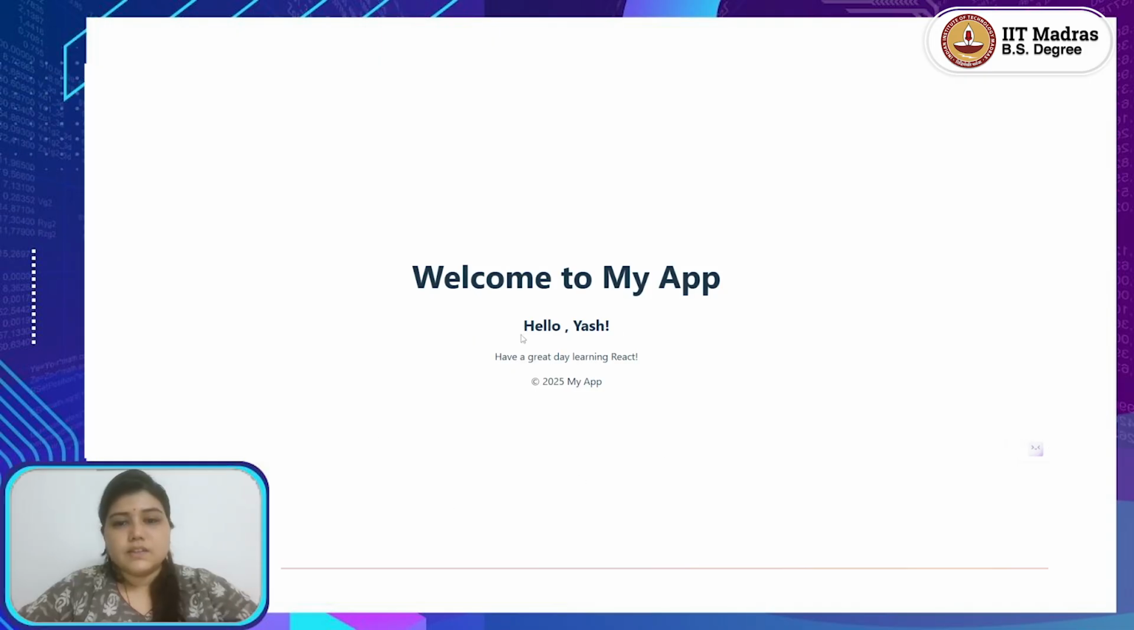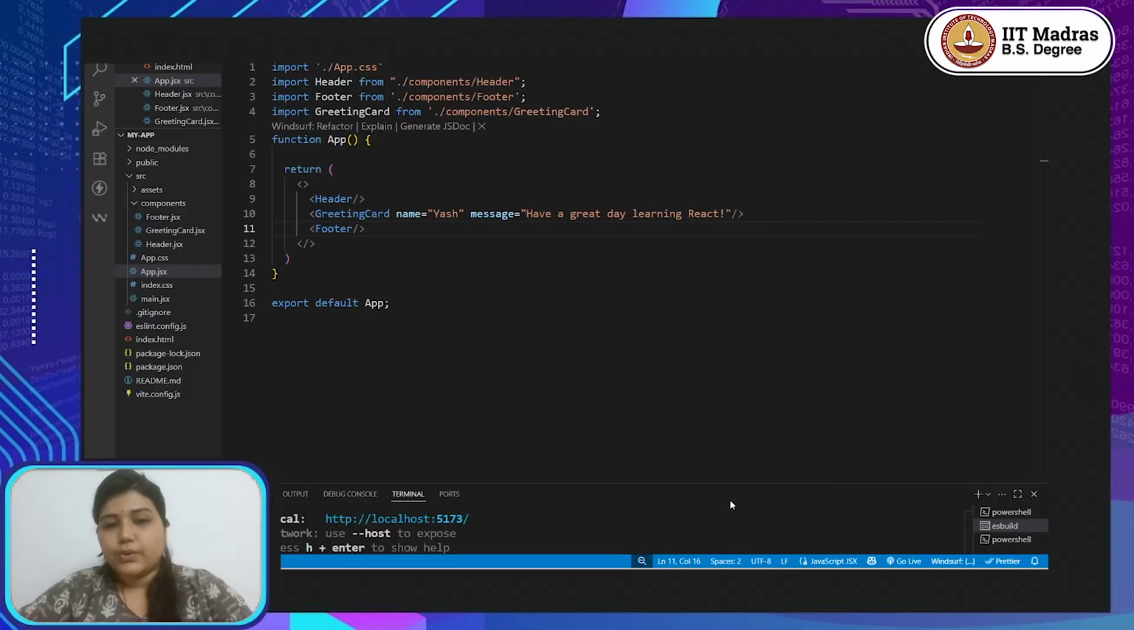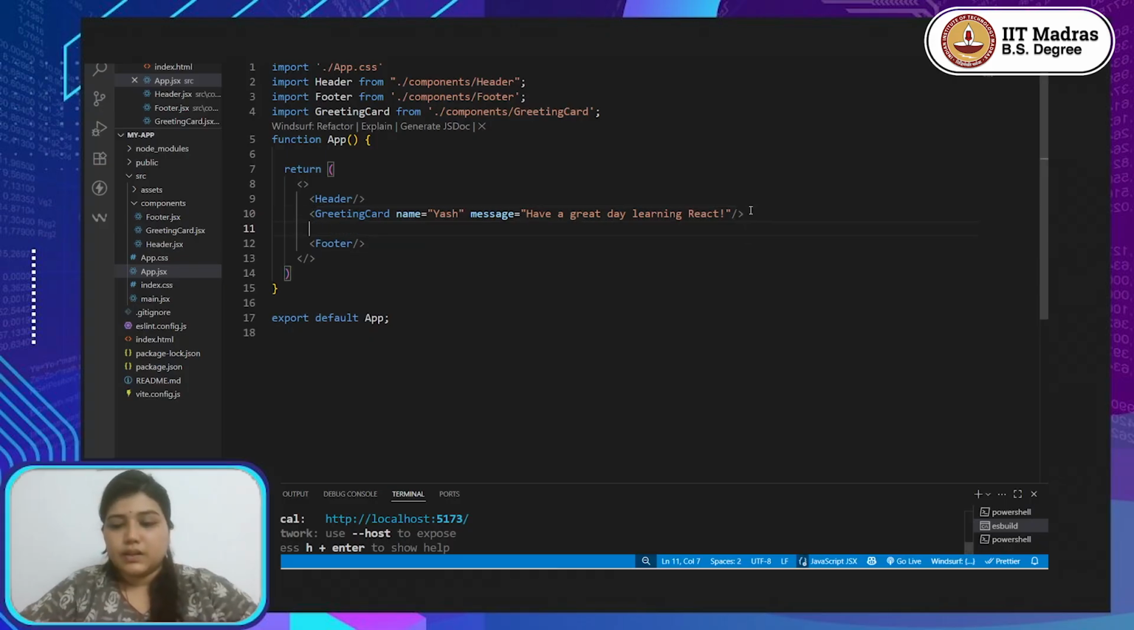So here you can see this is the app component that we have created just now. So here it says welcome to my app. Hello Yash and have a great day learning React. And this is my footer part, okay? So now these components are reusable. So we can create one more greeting card over here. So now we will see how to do it. So here after this I will create one more greeting card.